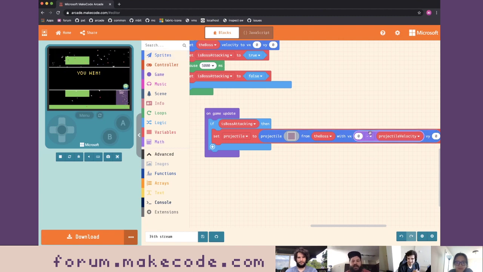Also, I'm leaving this as 0 minus projectile velocity. I'm just going to use the same projectile velocity. If it ends up being something we want to tweak, I can change it later.